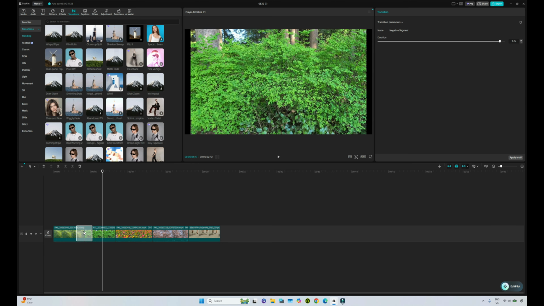If you want to change or delete this transition, right click here and you will see this delete or backspace button. Click delete or press backspace and it will be deleted. If you want to change the duration, it is here. You can change the duration of the transition. So this is how you place transition on CapCut PC.